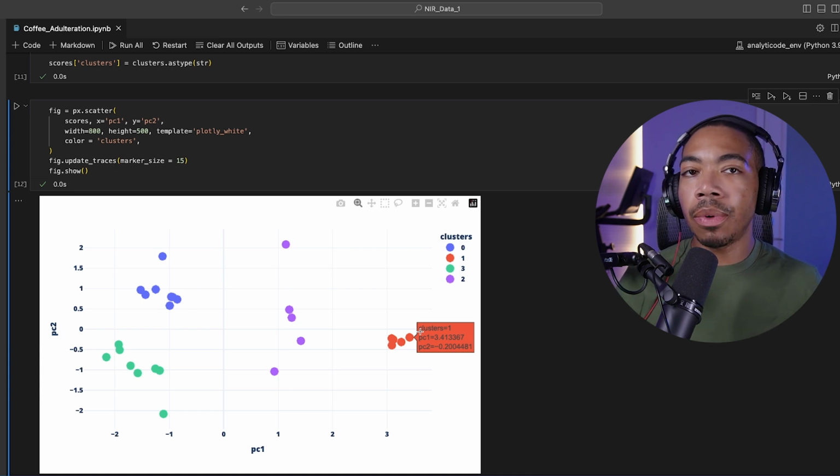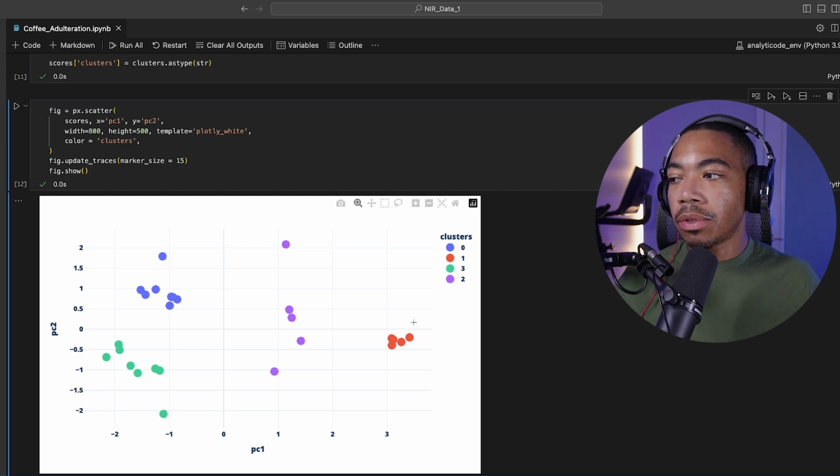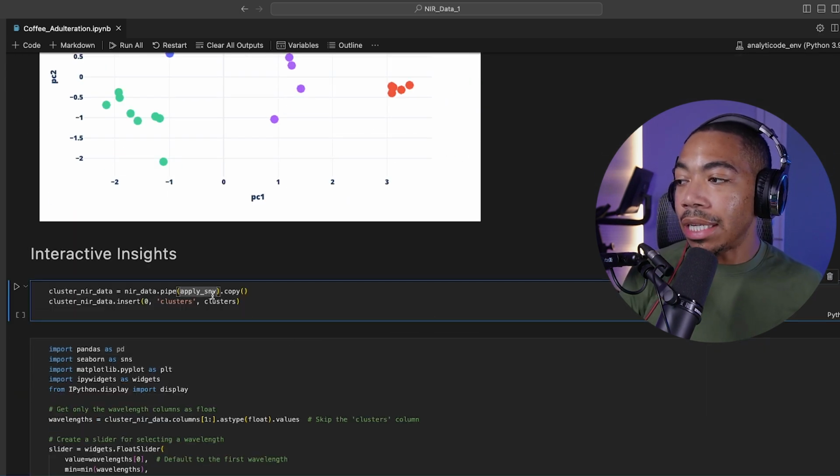So if there's cases where you want to explore new models, this is a good way to do that because it really makes sense with the type of data we want to build. Of course, there's many other methods we can use to develop clusters, but in this case, we're just going to focus on KMeans. Next, I want to demonstrate how we can make this data interactive.